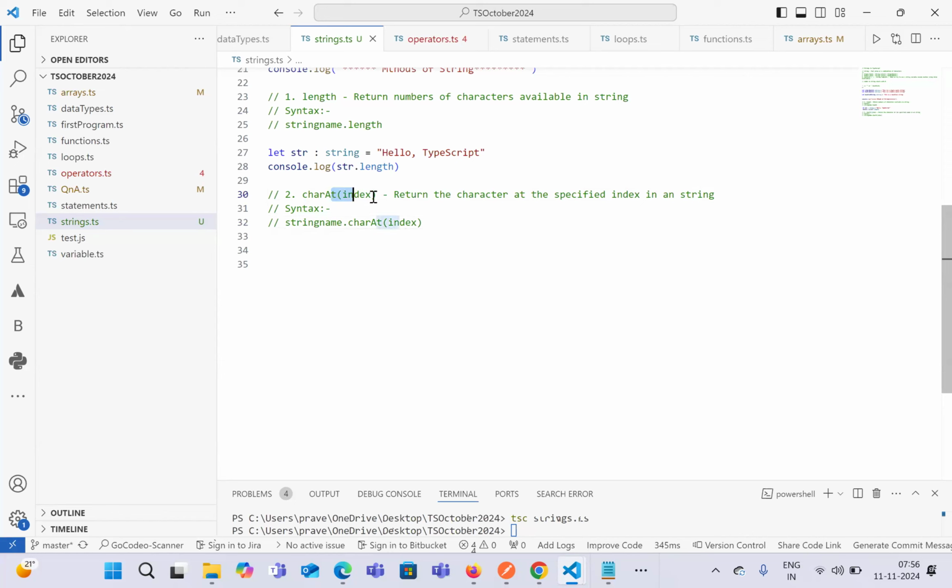charAt is a method which takes a parameter as index. How do we write the syntax? By simply using the string name dot charAt of i.